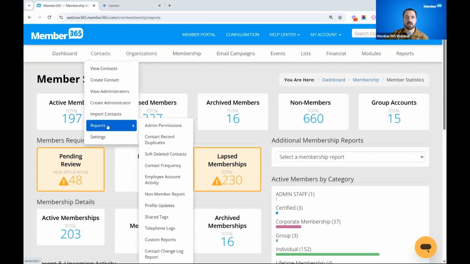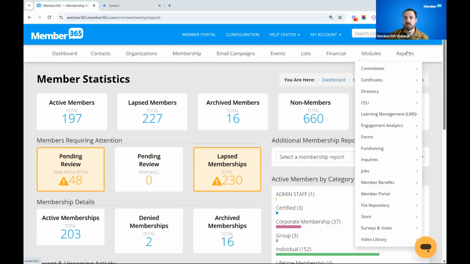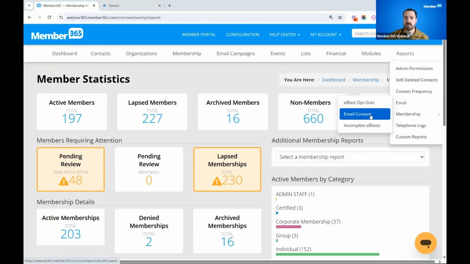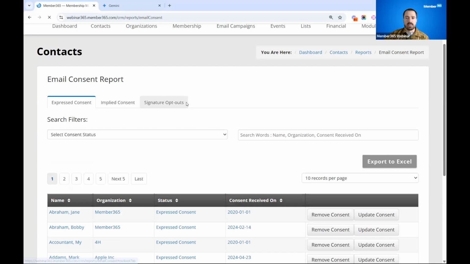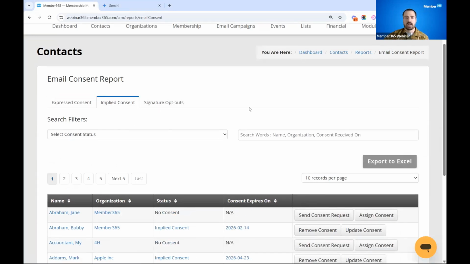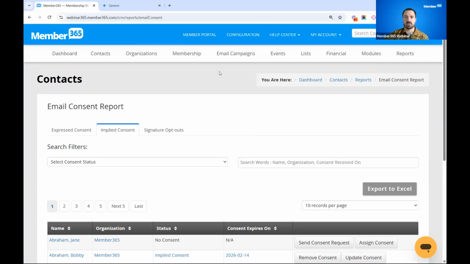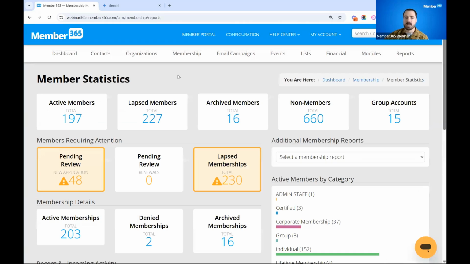So if we go contacts, report, and go to the email consent report. And sorry, I went to the wrong spot. We go reports, email, and email consent. And then we might want to export our expressed consent and our implied consent report, and then cross-reference that with an exported non-members report. And if they are non-members and we don't have consent to email them, then hence there's not a lot of reason to have them in the system.